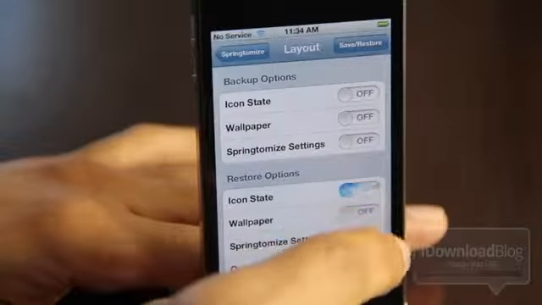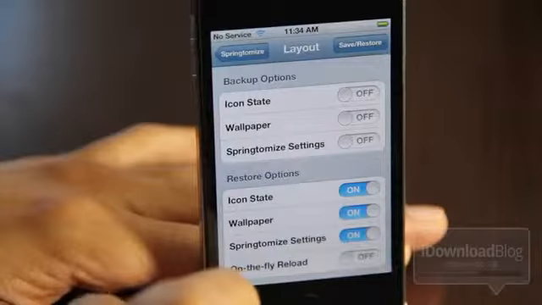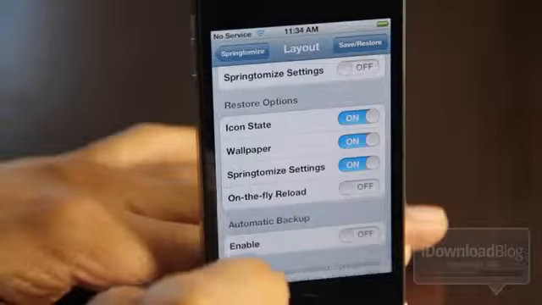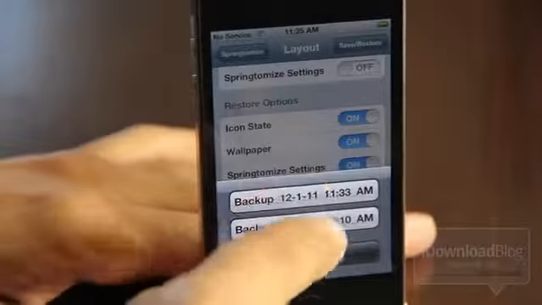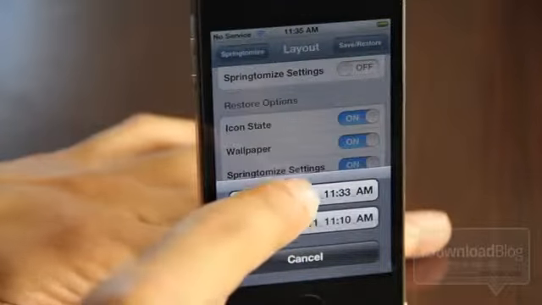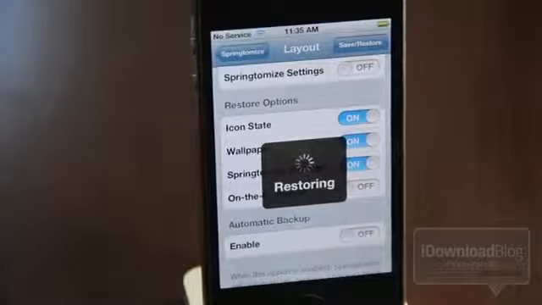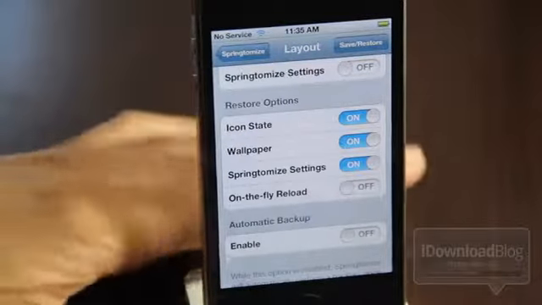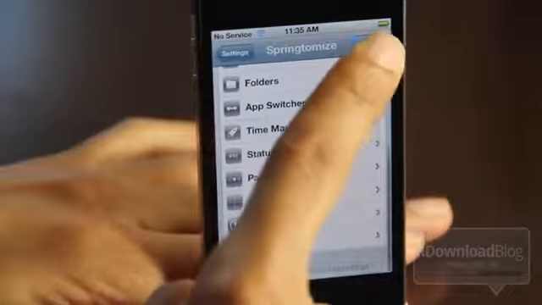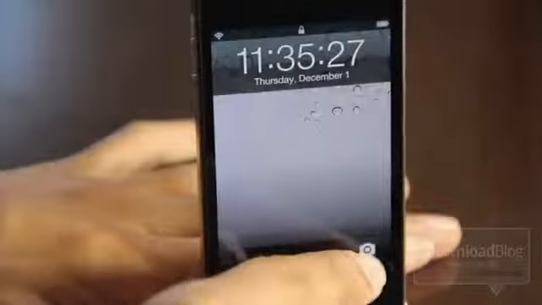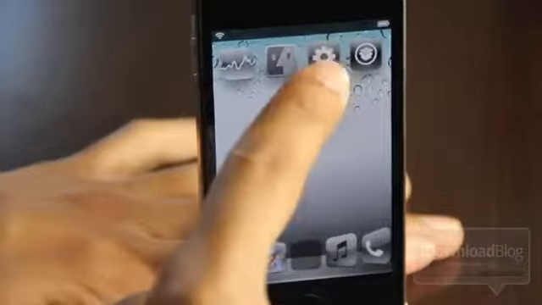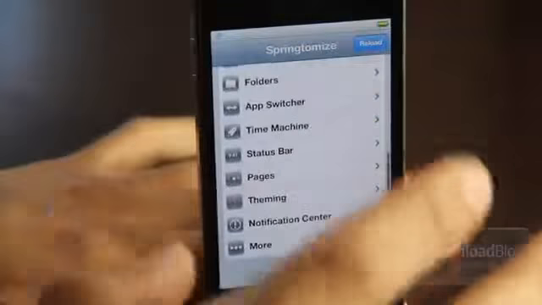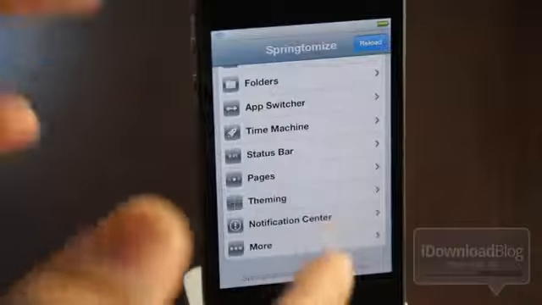So you can selectively choose which options you want to restore. You can just do one at a time, or you can do all of them. So once we have all of those enabled, we just tap save and restore, and this time we're going to tap restore, and then it has multiple backups. If you have multiple backups here, there's one of the older ones and there's my newest one, and now just select restore. Once it restores, just go ahead and respring your phone again. Go to reload and respring. And there you go. So you can see it already. All my options that I have with Springtomize are now back, and we saved all of our icon state, we saved all of our Springtomize settings, and restored all of those easily.